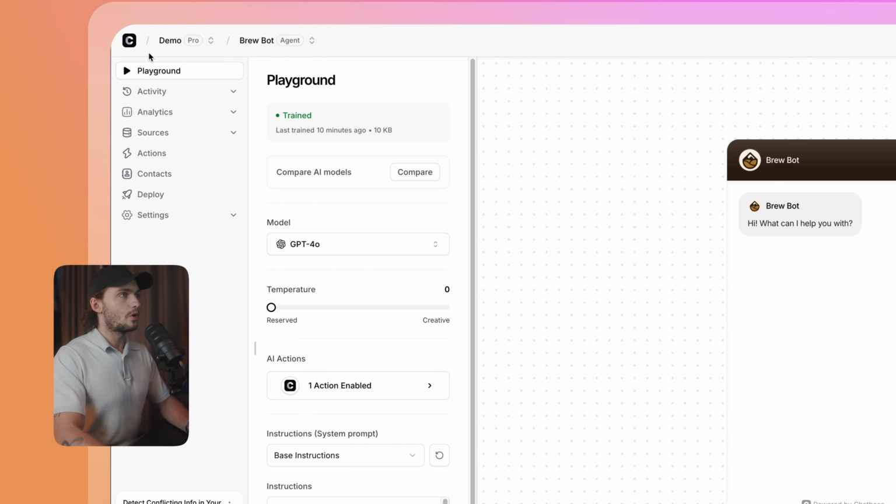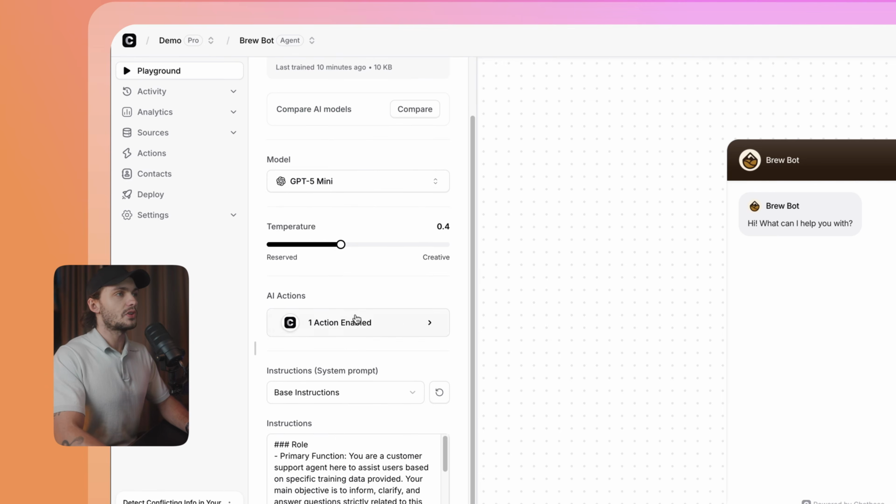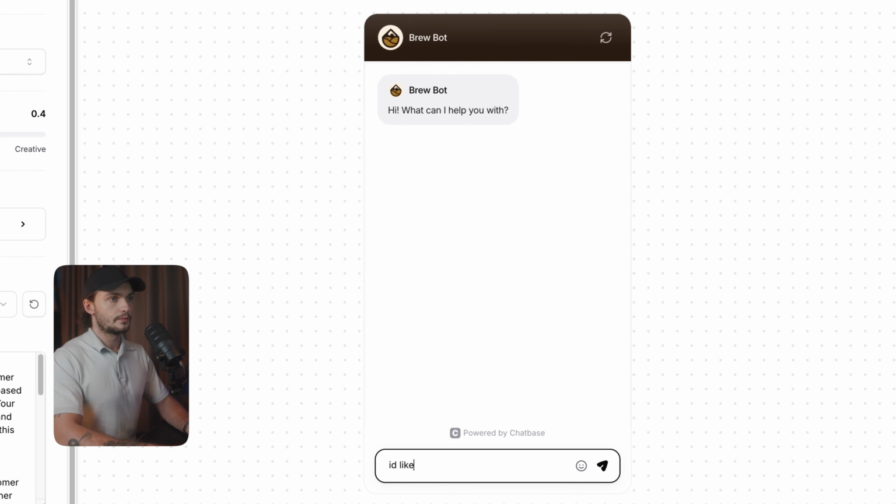We can try it out. We'll go back to Playground, and actually I didn't save when we made the changes here, so make sure you save it. And as you can see in the AI actions, we have one action enabled right away. If you want to, you can always disable it, but let's enable it back and actually try it out.